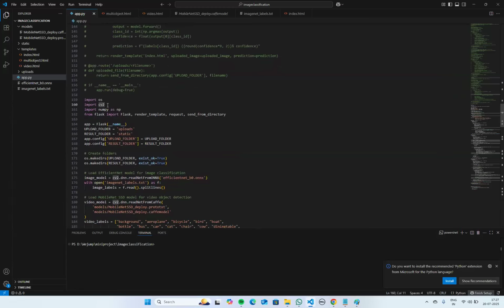So we have to install CV2, we are importing CV2, right? So we need to pip install this one. So pip install OpenCV, you can just type pip install OpenCV.